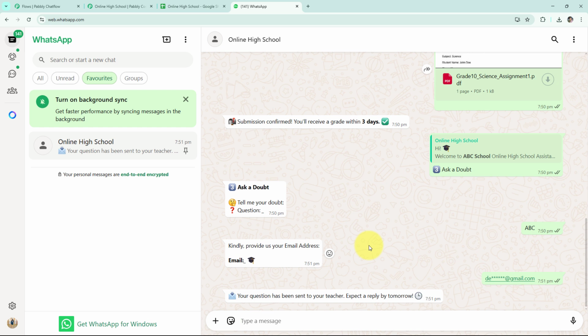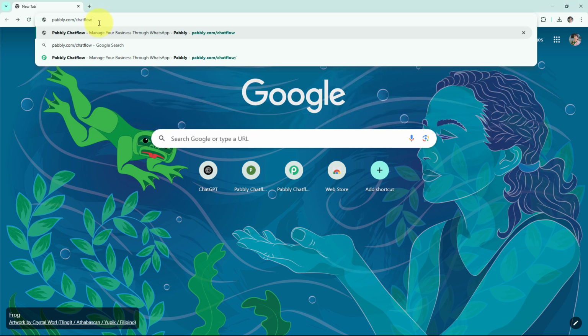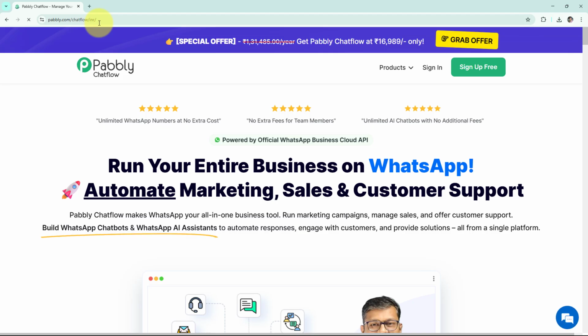Now, to create this chatbot, first open Pabbly Chatflow's dashboard, and for that open a new browser tab. In a new tab, enter the URL pabbly.com/chatflow, and it will take you to the main landing page of Pabbly Chatflow. If you are an existing user, click on sign in. However, if you are a new user, click on sign up for free.